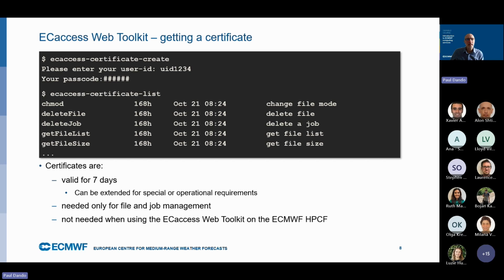And you can then use the command ECaccess certificate list to see what the validity is for each of the commands that you want to use. By default, all of the commands have a 7-day validity. That means once you've got the certificate, you can use the commands without having to get a new certificate for 7 days. After 7 days, the certificate expires. You have to renew the certificate, and then you can start to work with it again.